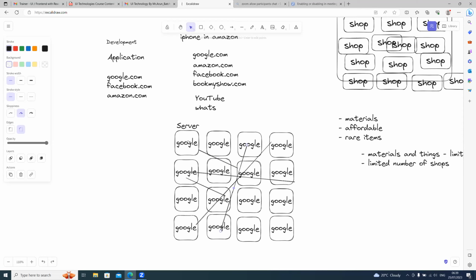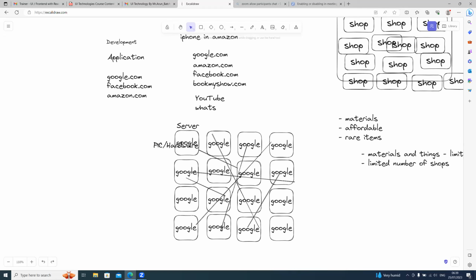Each of them is a separate server, hosted and managed by separate companies. They have a shop, and these are servers. A server is nothing but a computer. At its core, each server is a PC with hardware, a physical running machine. But they're all connected to my system.